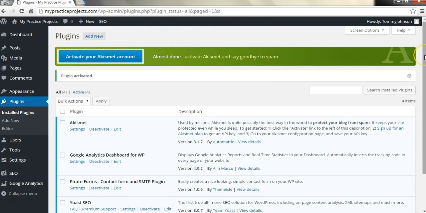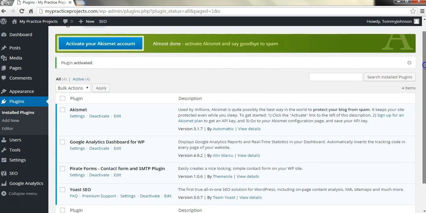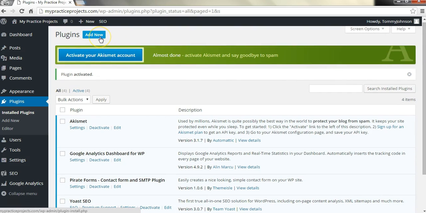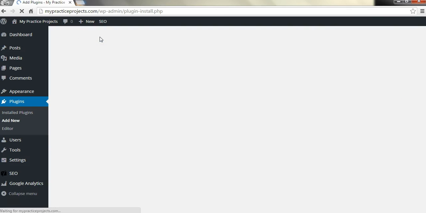So that one's activated as well. All these plugins that I'm going to be using are free, and we'll go into that in a moment. Next, we'll go to Add New again at the top.